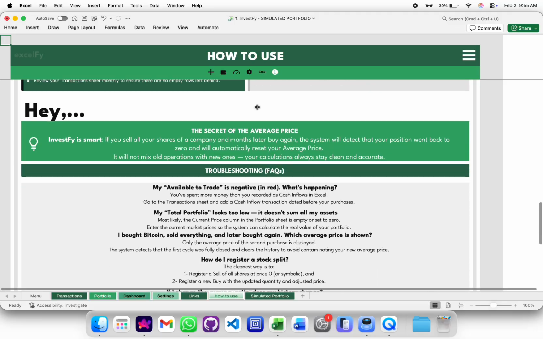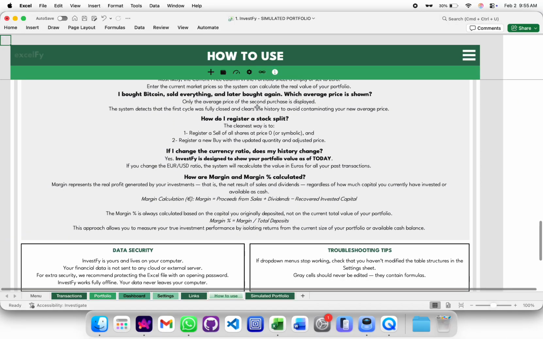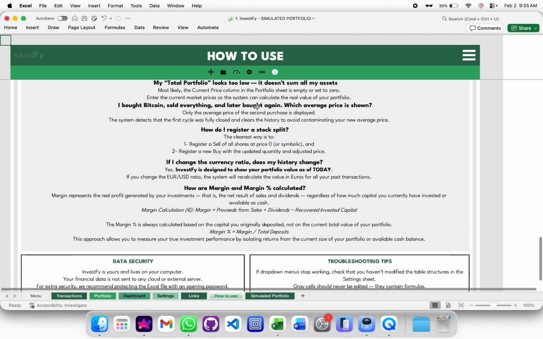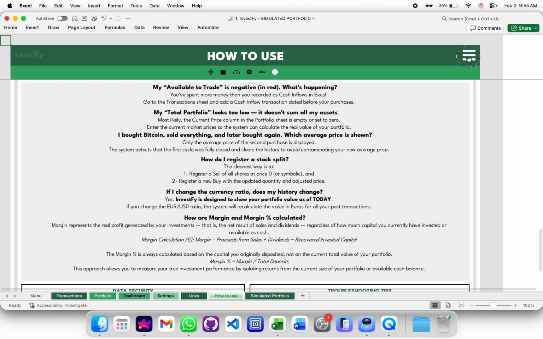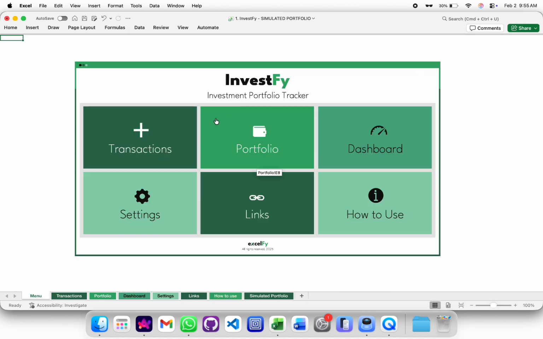InvestFy is not about entering numbers quickly. It's about understanding your money over time. From your first stock purchase to managing a complex portfolio, stop guessing, start controlling.